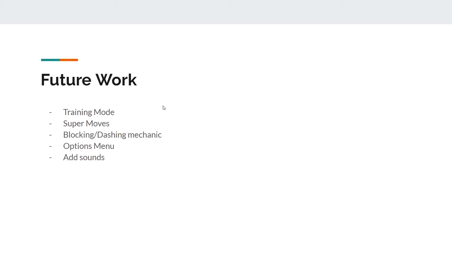We also wanted to include an options menu where you could change the button layouts for each player and general options, I guess. And we would also like to add sounds because so far our game is very quiet. There's no background sounds and there's no sound effects for moves or taking damage or anything like that.